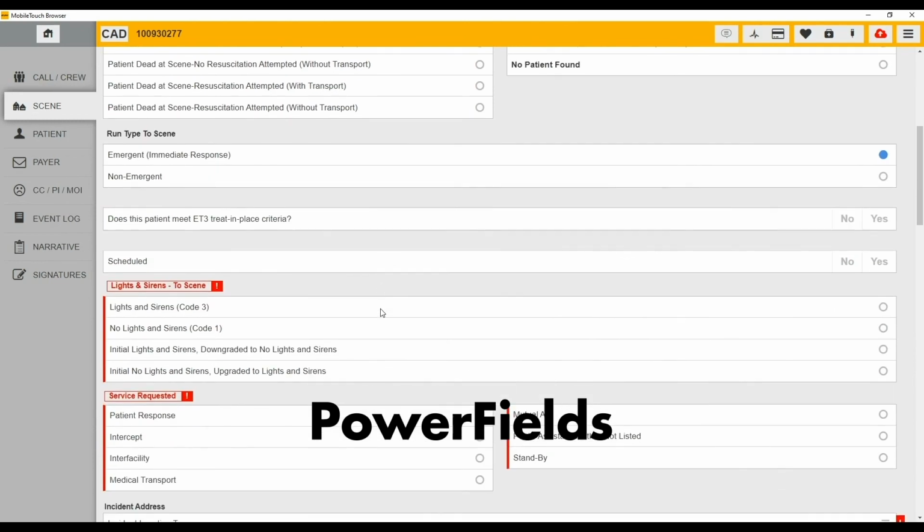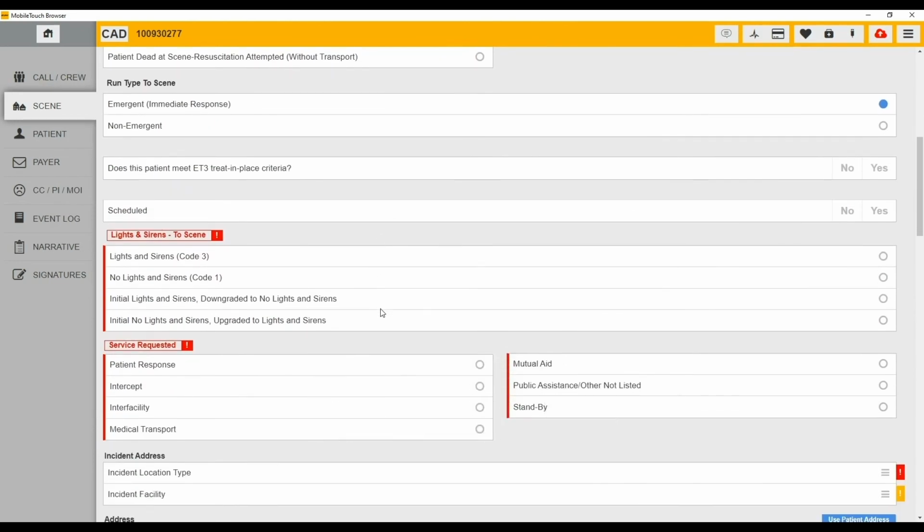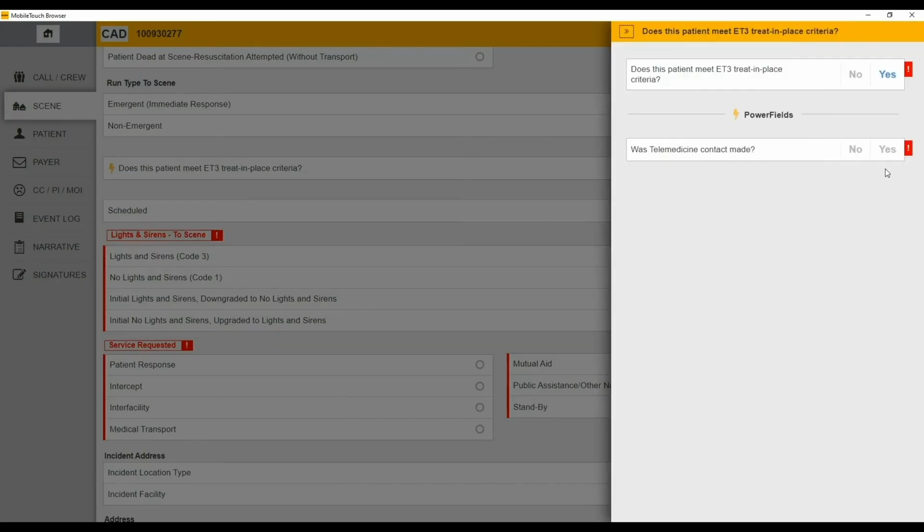Power fields make it easy to add custom data fields and associate them to a specific field or sections within Mobile Touch. Power fields are created in HealthEMS Manager, typically by an administrator. When enabled, they display a lightning bolt image next to them in Mobile Touch. For example, if an agency would like to study the impact of the new Treat in Place ET3 criteria, the selection of Yes would display a power field asking the crew if telemedicine was utilized.